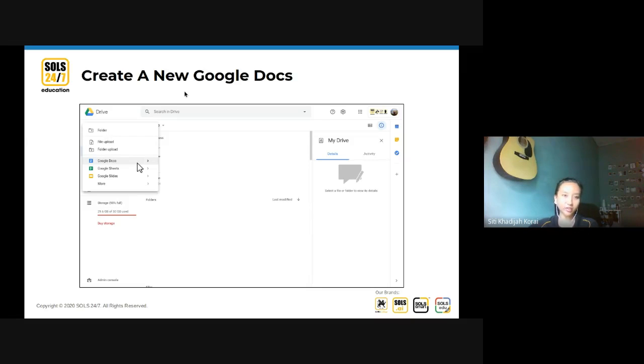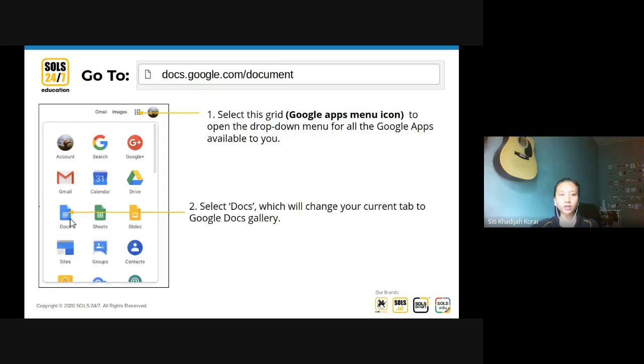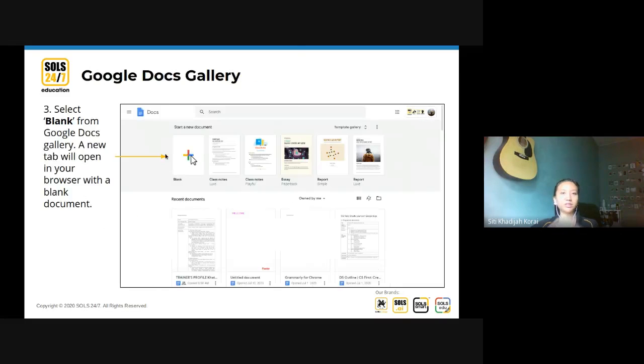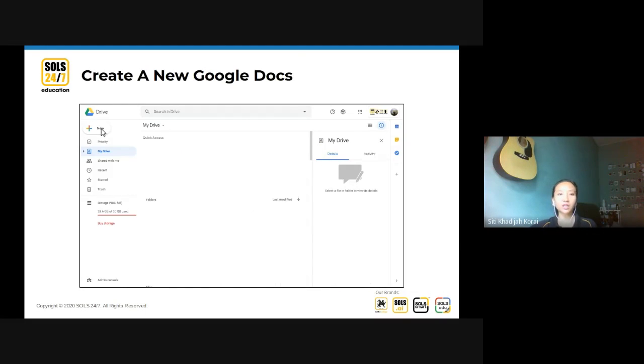The reason is that if you create a document from your Drive, instead of straight from the Google Apps, which is the gallery, you know the location of your document. Also, you can organize your documents better, because you can add a new file and add a new folder in your Drive, so it will be more organized for you.